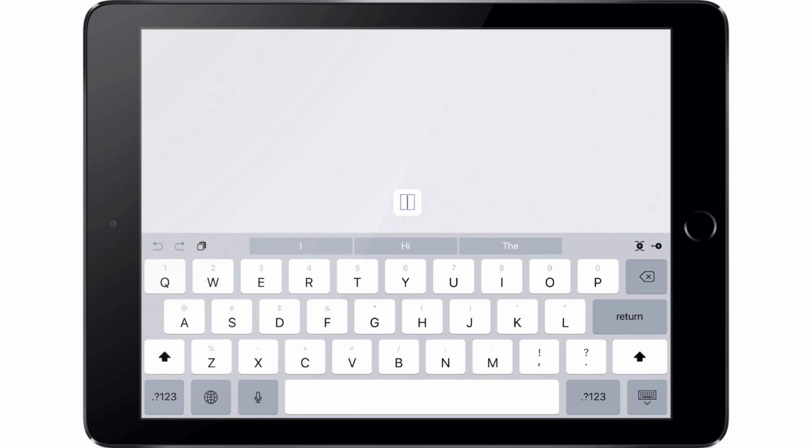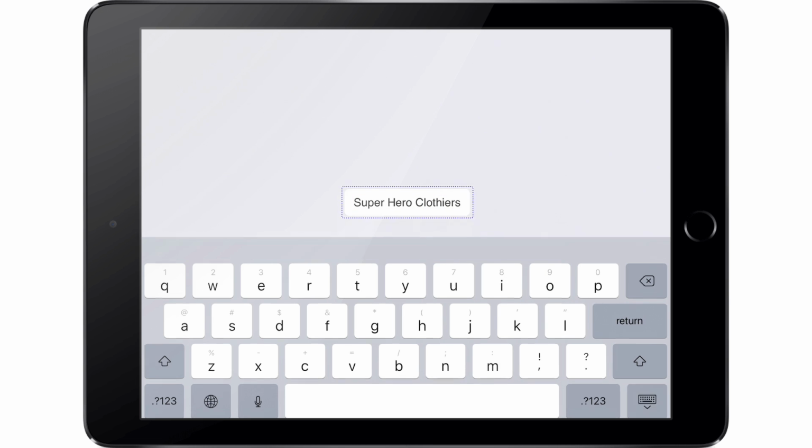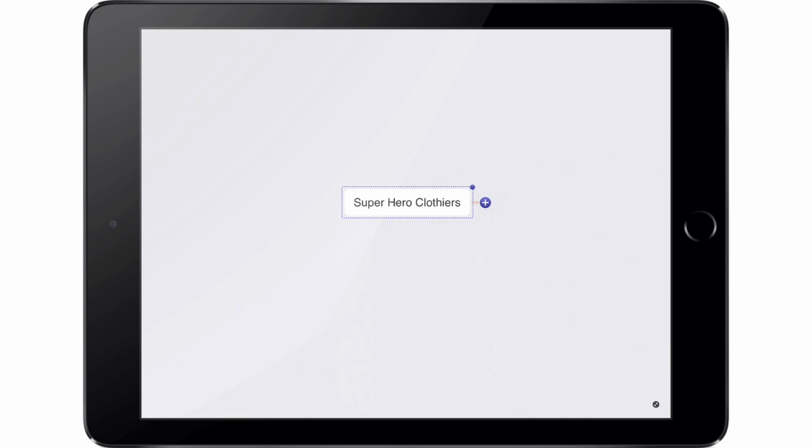When you open a new document in MindNode, it's just a blank canvas for you to work with. I've got this new MindNode document open, and I'm going to make it for a new business that I've been wanting to make forever. It's going to be called Superhero Clothiers. Let's say this is a dream I've had for a long time, and I'm just getting started brainstorming how I'm going to pull it off.